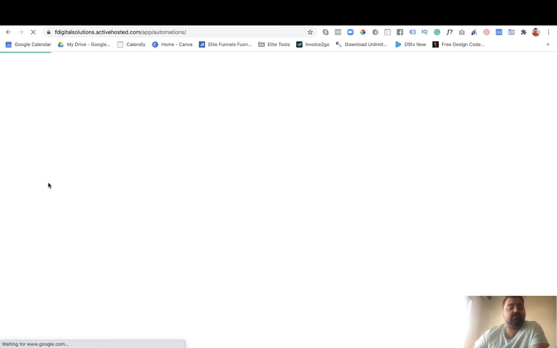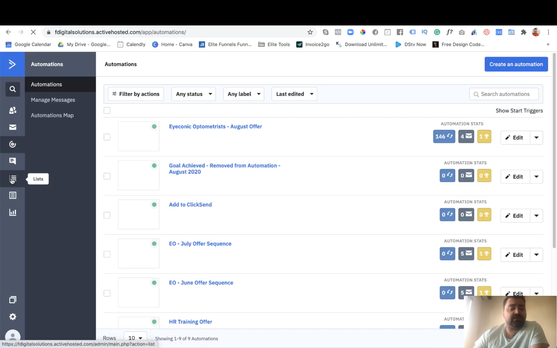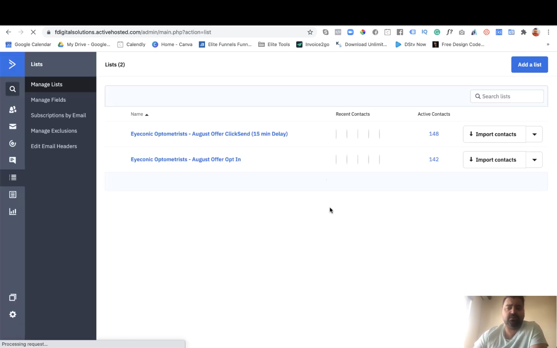Okay, so I actually have two different lists, even though they have the same people on. You don't have to worry about having duplicate contacts, because if it's the same email address, ActiveCampaign won't duplicate the contact. So I have a list of people that opt in, and then I also have a list for ClickSend with the 15-minute delay. I've linked my opt-in form on my funnel to the first list, so everyone that opts in will appear on it. And then I've got an automation that puts them on the other list after 15 minutes. So we're going to go to that automation first.